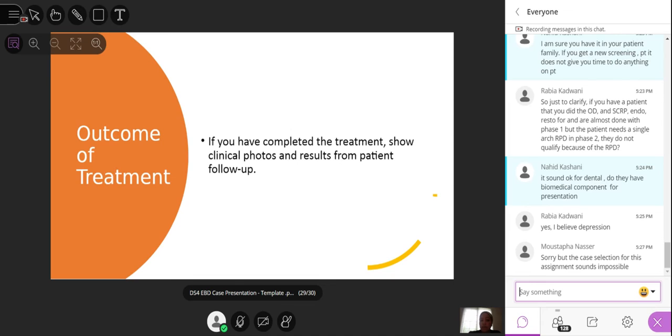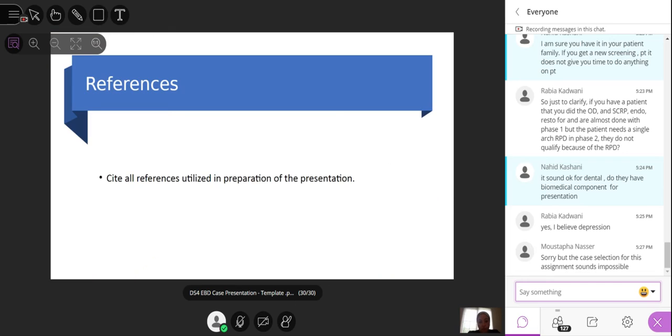If you have completed the treatment of the patient, so if you've completed phase 2, and if you have those, if you want to show us the clinical photos and the results from the patient follow-up, that would be great to include here.